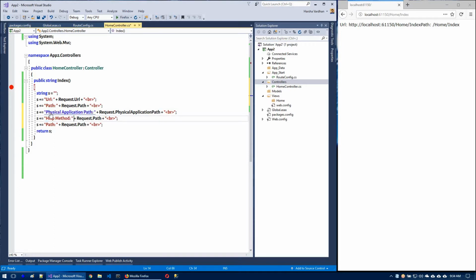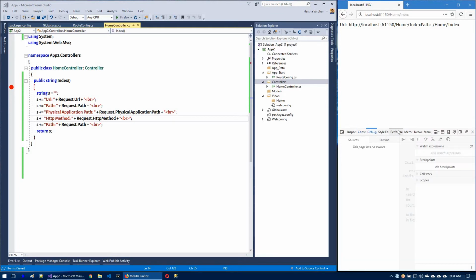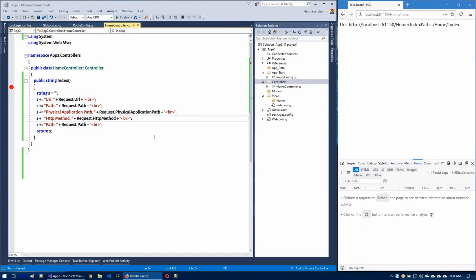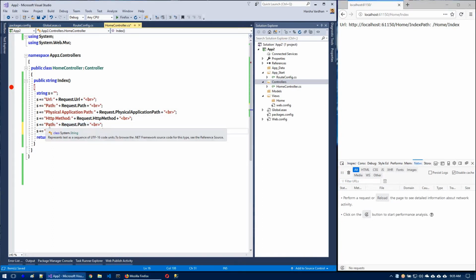HTTP method: what kind of request you have made, either a GET request or a POST request. By default we will make a GET request. In case you have a form, then only a POST request will be sent. To open this network window, right click, inspect element, then click on network. You can also find the browser type, and the query string if any.